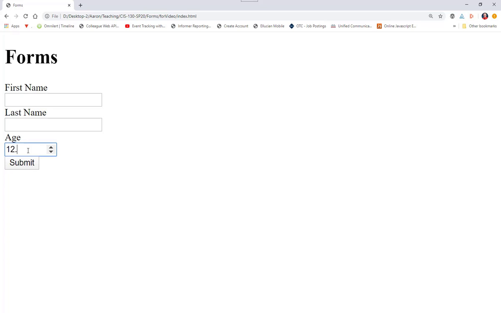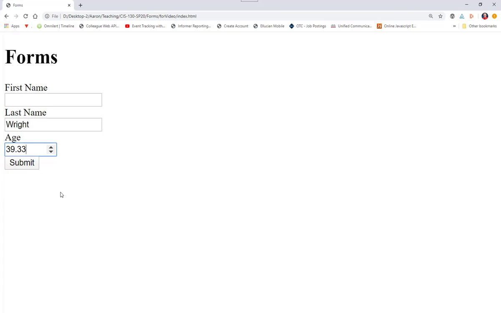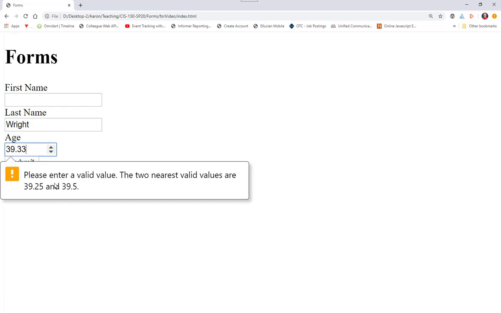So maybe I'm 39 and a third. So 39.33, and I want to put that in. Try to submit it. It's telling me I need to fill out this field. Then try to submit it again, and it's telling me that I need to enter a valid value, and it's giving me the closest values to what I entered, 39.25 and 39.5.